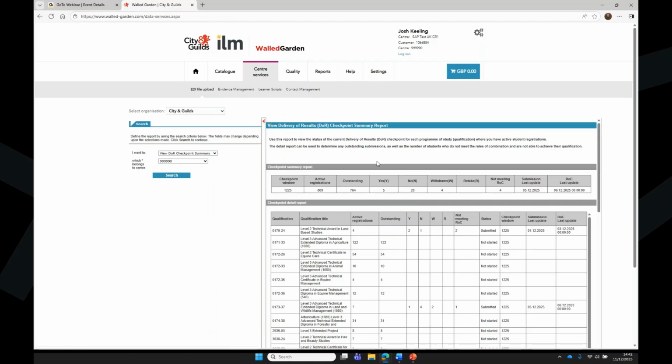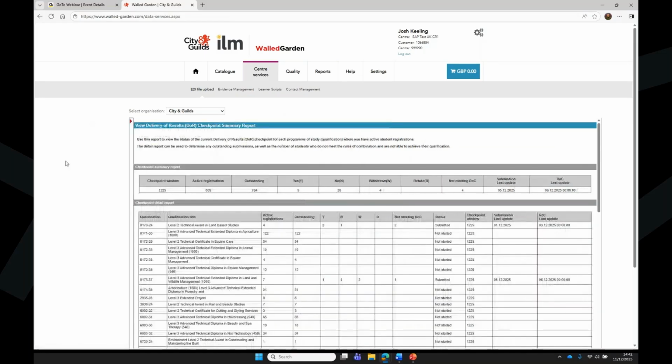Another tip here is if you're wanting a bit more space to look at this data, you can press the little red arrow there just to close this search area off, and that will give you a bit more space on the screen, which is particularly useful when you're dealing with these big tables of data. So this is the delivery of results checkpoint summary. And what this does is it provides a really useful overview of the delivery of results checkpoint activity across your centre.